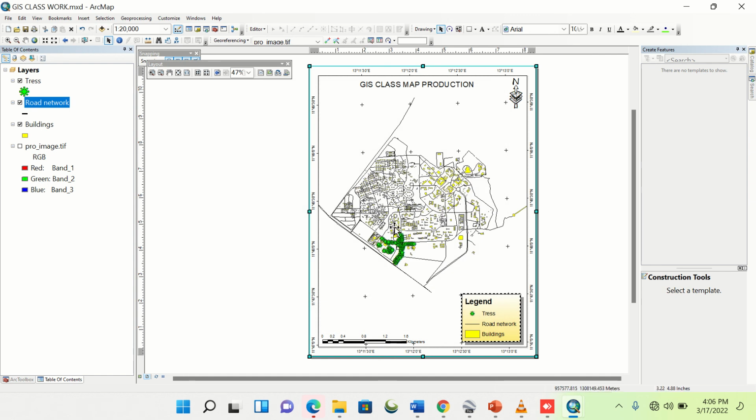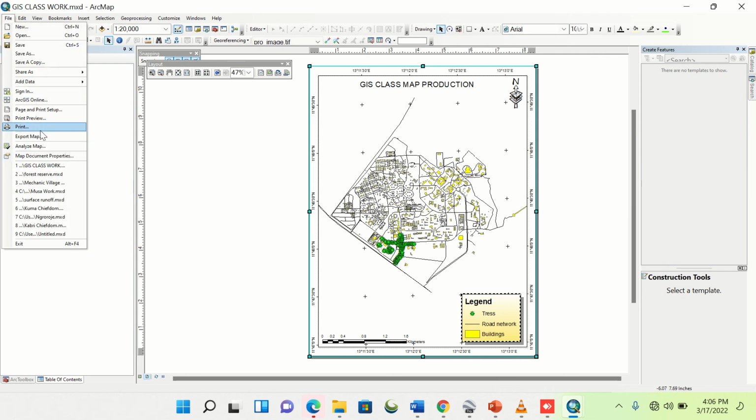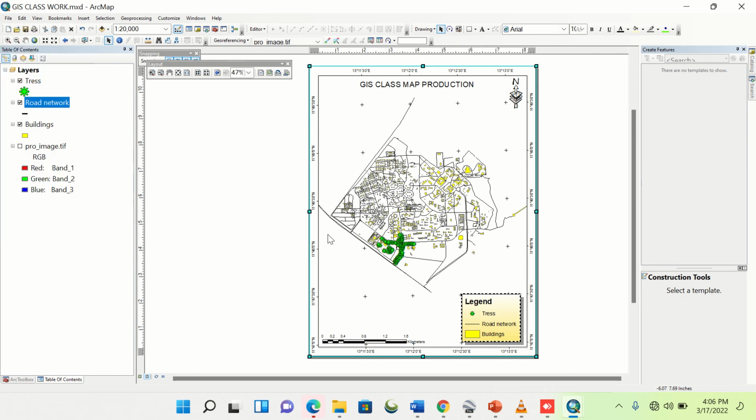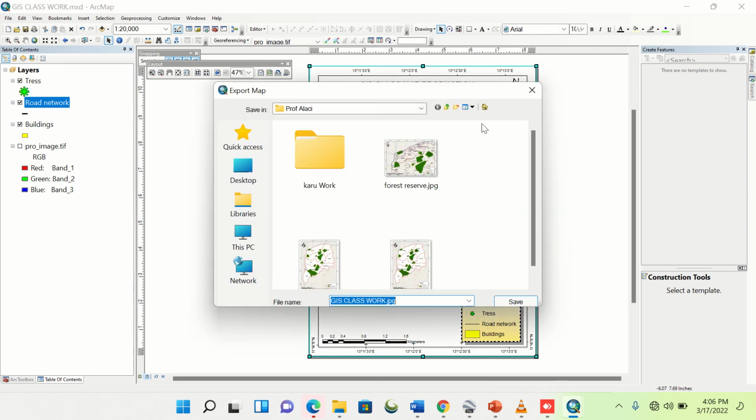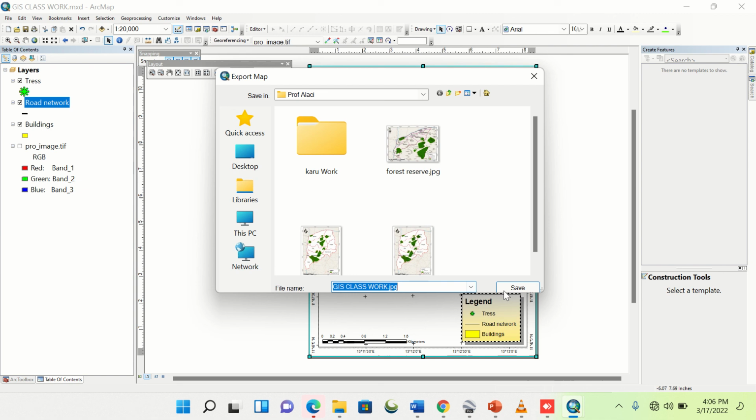So the next thing now, having added the border line and added the items on our map, is for us to produce our map. Kudos to all of us that have gotten to this stage. So for you to produce your map, you go to File, you go to Export Map, and my export map option also brings out an extension here, which will tell you the type of the file format.